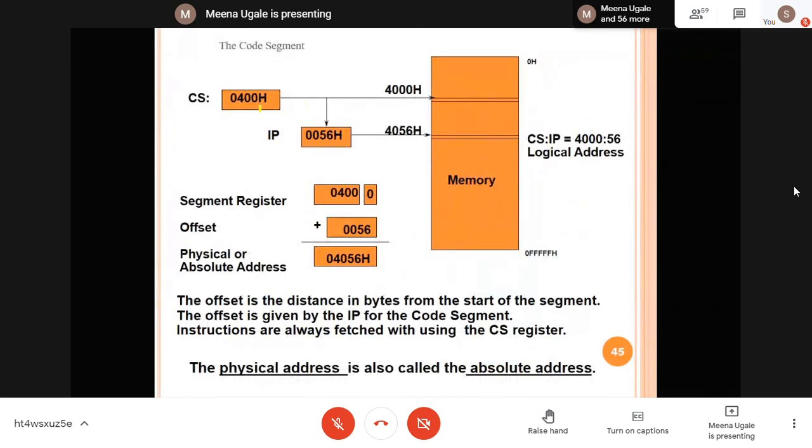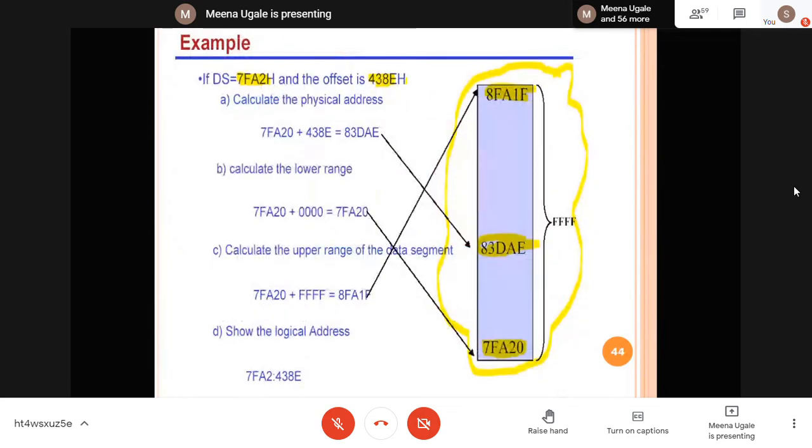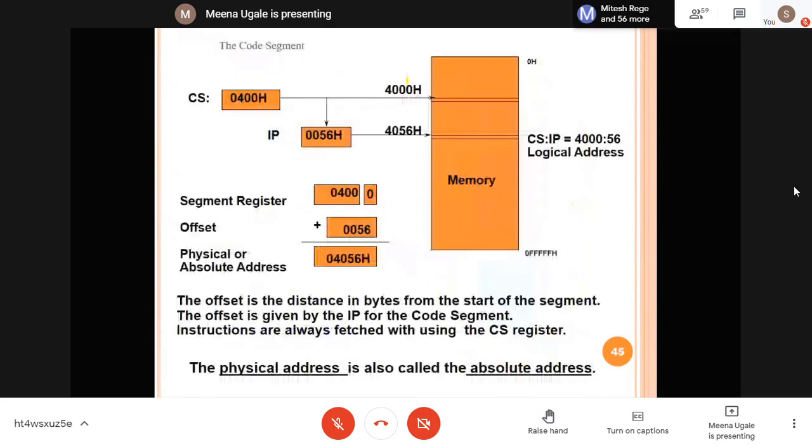This is another example. For data segment, your offset is directly given. But when you go for code segment, the name is code. Code is the instructions of your program. So for that, you need to take help of the instruction pointer. Your instruction pointer will point to some location, and there exactly your desired data is there. The same example is shown with the code segment. Base address is 0400. Convert it into 20 bit, add the offset value and reach the specific location.